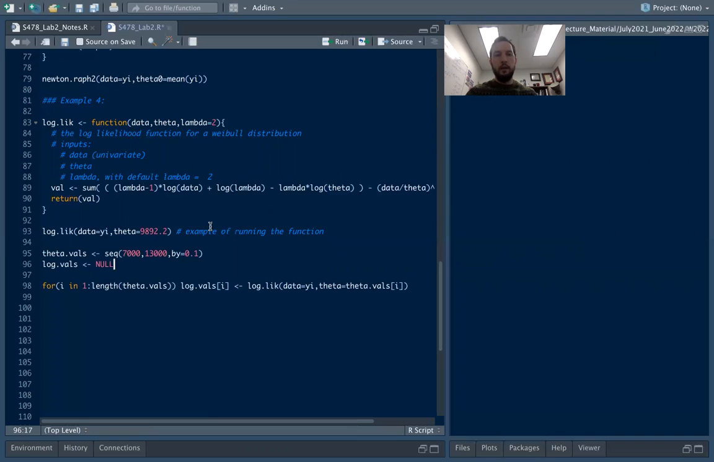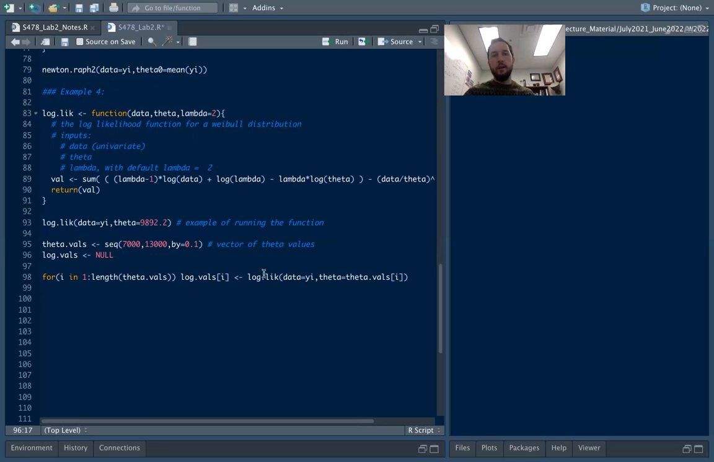And then what I'm doing here is creating a sequence of theta values. I'm basically saying I want to consider however many values of theta are in this particular vector. And I'm opening a vector to store my output in. So log.vals is going to be a vector of undefined length, and each element of log.vals is going to be the log likelihood evaluated at each of those values of theta.